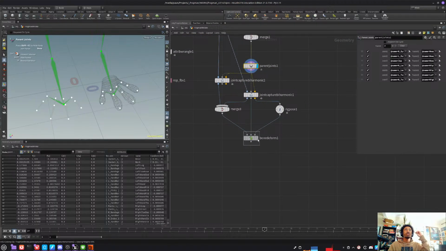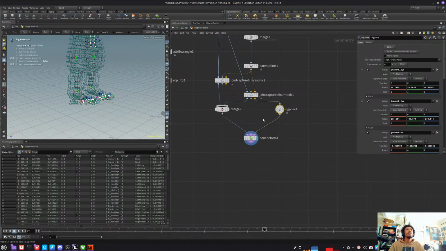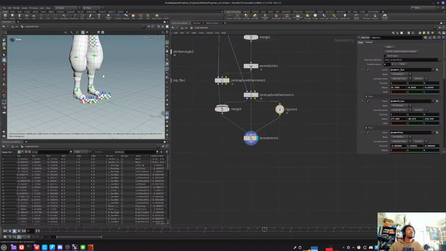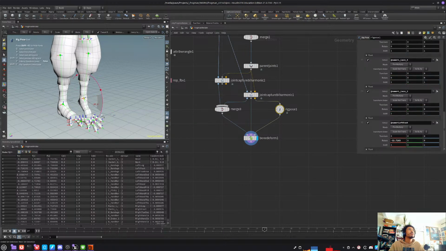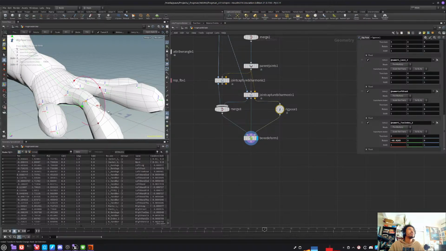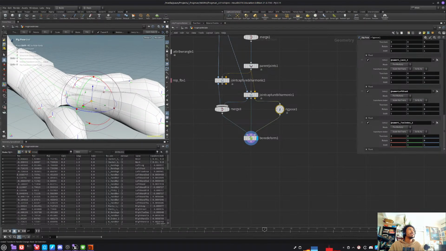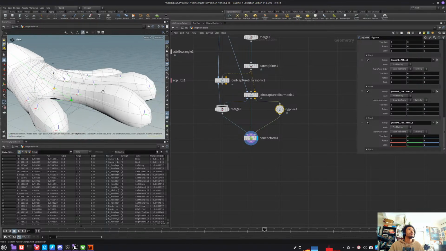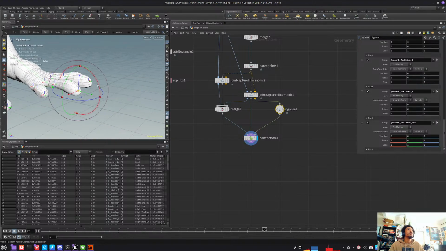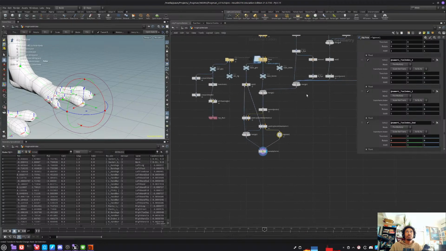So now if I go to my bone capture here and I remove the naming stuff, move this, moves fine. If I move this, it moves fine. If I move this, it moves fine. If I move this, it doesn't do anything. Perfect. We love to see it.